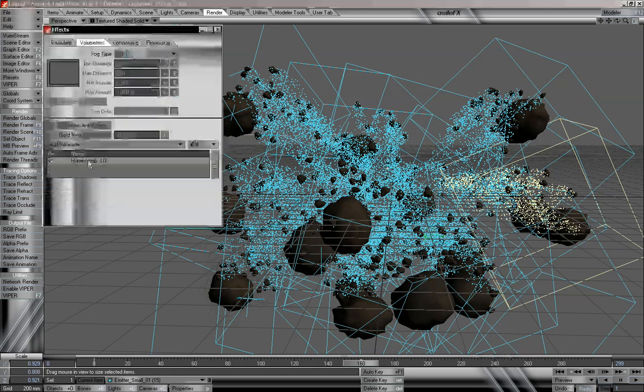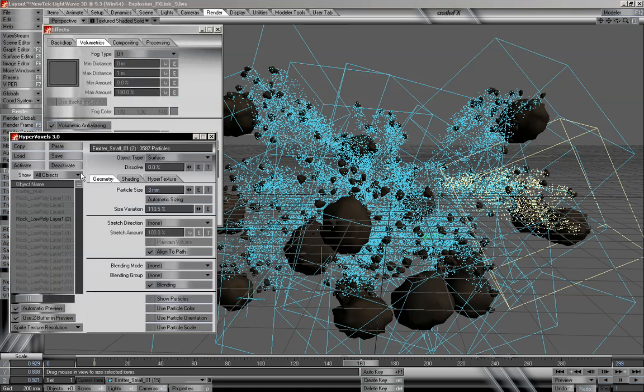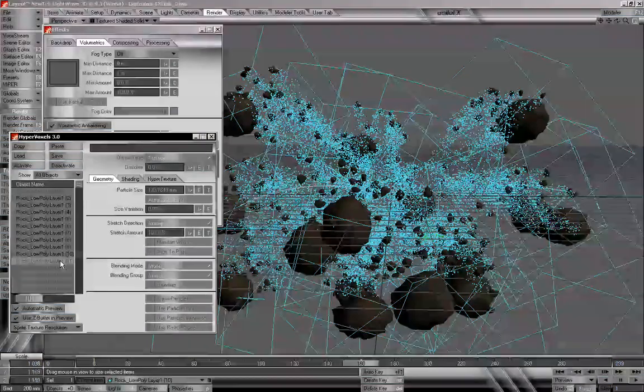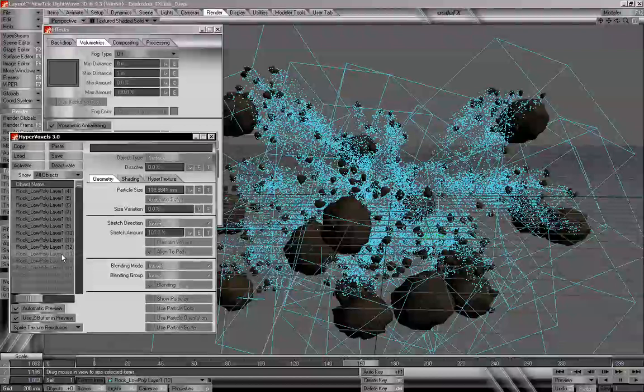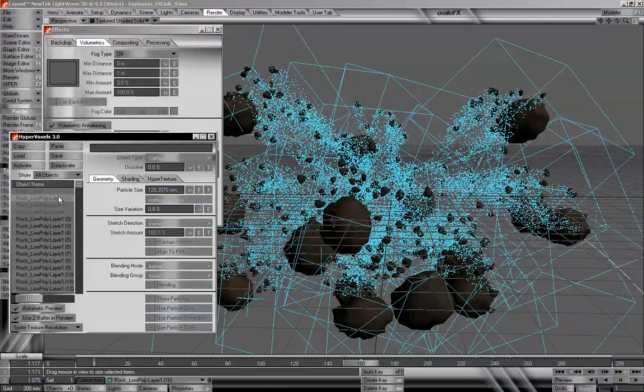So Control F6 to open up hypervoxels. We're going to scroll up to rock low poly layer 1, number 2, and then we can activate number 3, 4, 5, 6, 7, and all the way to number 16. And that way we have all of our main objects.